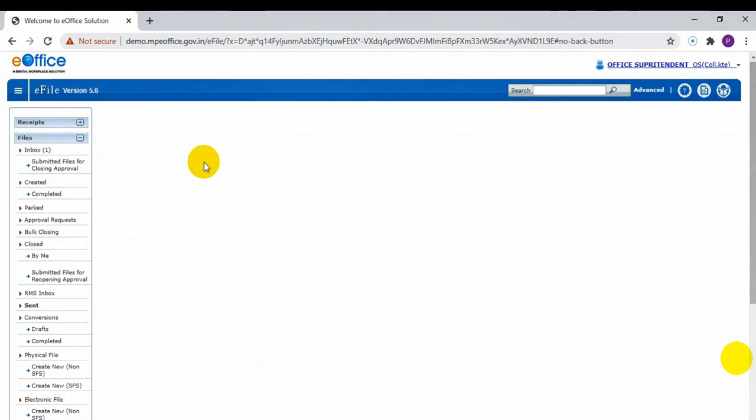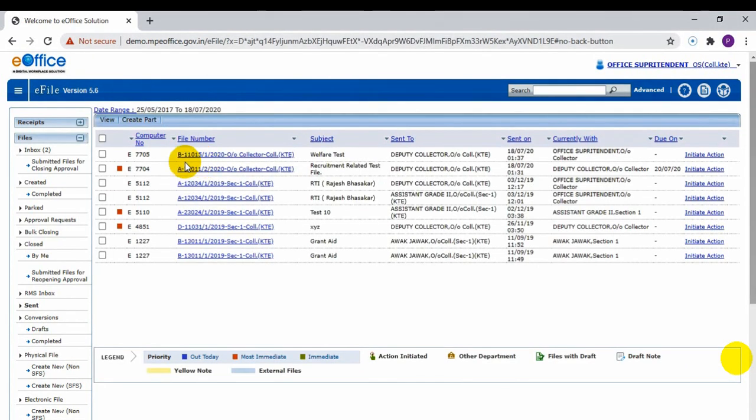Let's first go to Deputy Collector login now. Before, if you notice, this file is currently showing in sent item. The pullback option we have used. Note it is showing in sent. Here same computer number. Okay, sent in the same computer number, you can see 7705. Then same file number, same subject, you will see. In sent to, it is written Deputy Collector.